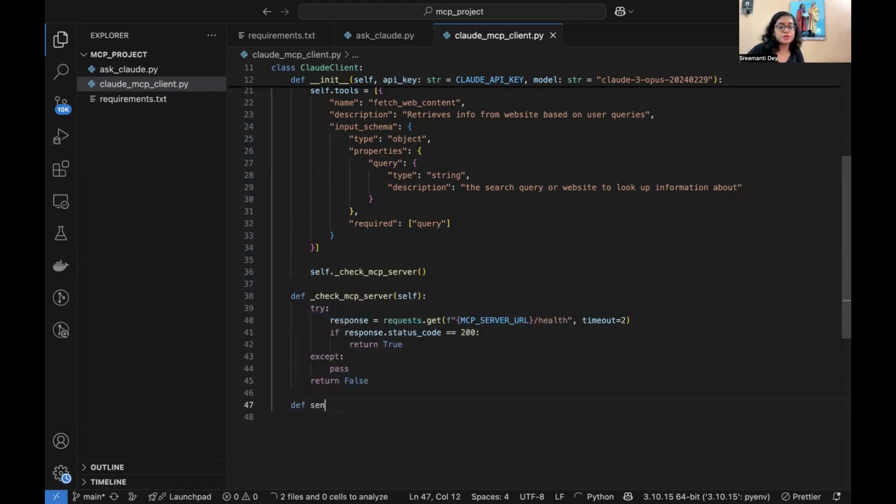Next thing is the most important, which is the send message. As I said, Claude send message. This is very, very important because this is what Claude basically deciphers, the entire thing, and then generates the tool call, gives all the names of the tools and the conversation history, and then sends the message to Claude to get the answer, basically the Claude API.